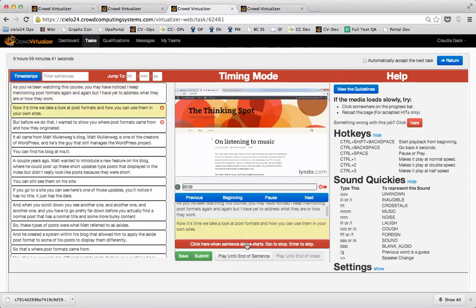As you've been watching this course, you may have noticed I keep mentioning post formats again and again, but I have yet to address what they are or how they work. Now it's time we take a look at post formats and how you can use them in your own site. But before we do that, I wanted to show you where post formats came from and how they originated.